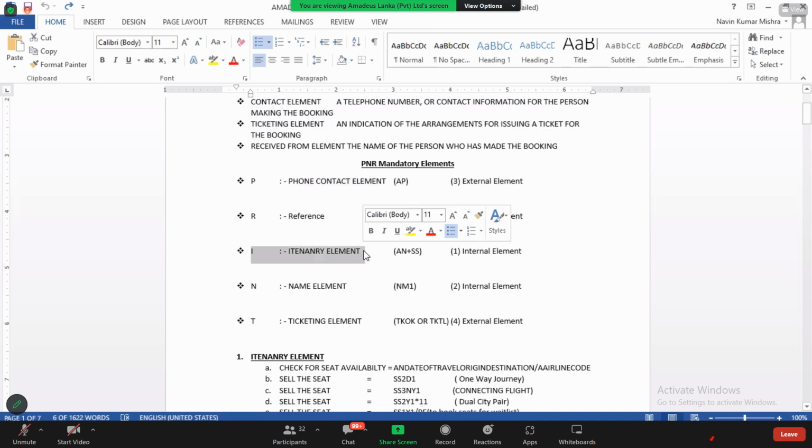Why do we start with an itinerary element? Because first of all, you ask the passenger where they are planning to go, or ask for the travel date and the sector. That is the first question that you always ask the passenger. So the mandatory element should be present, and what we start with is the itinerary element.